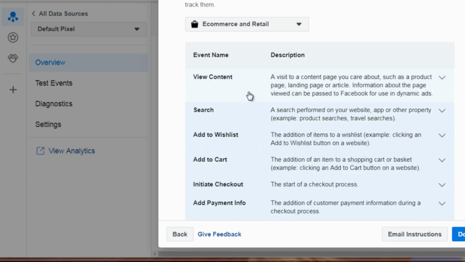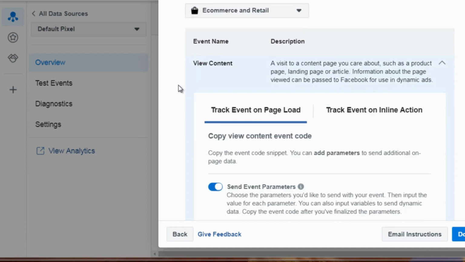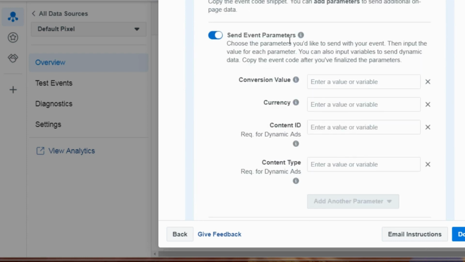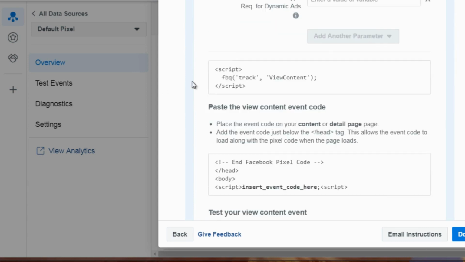Now, how do we apply this to the pixel? So to get an idea, you're going to place the pixel on every single page of your funnel. Now, if you click this, you'll notice that it gives you different values. So for example, we can add conversion value, currency, and other variables to get an idea of what's happening. Now, to keep it simple, you can see that it has fbq, track, view content.